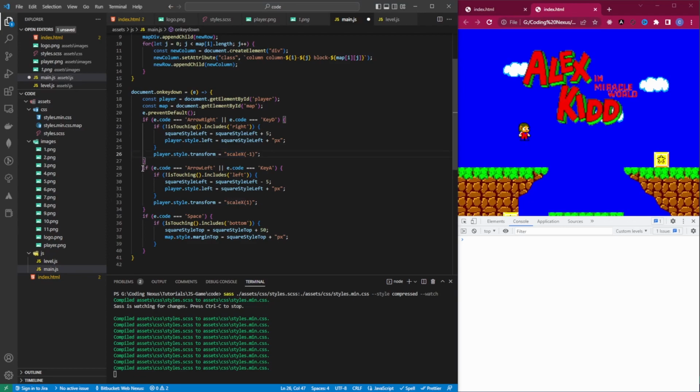Then we have exactly the same here for arrow left and key A, apart from the fact that we're now minusing 5, so they can now move left. And also we're going to scale 1, so they flip around the other way. And then we've got this space here for the jumping. It's a very rudimentary jump. It's not going to animate or anything. This just literally kicks the player up 50 pixels higher than the point they are at the moment.